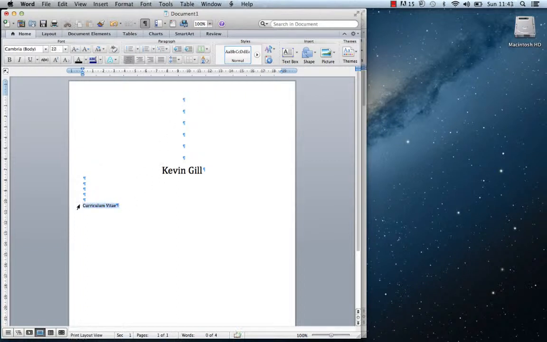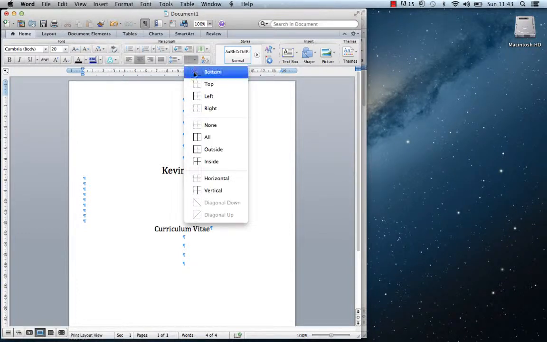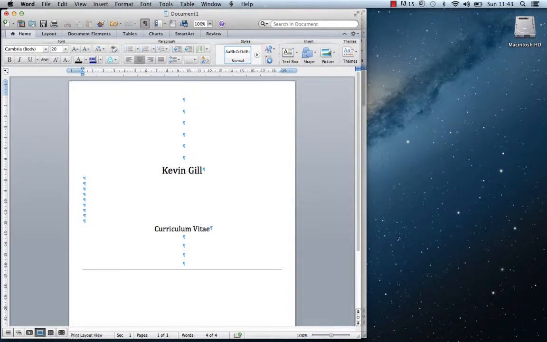I'm going to select that. I'm going to make that about 20. Again, I'm going to center it. I'm hitting the return key here, and I'm going to put it after that. And I want to just put a horizontal line. There's a couple of ways to do this, but the best way I've found is if I go into this little box here that says Borders, and I drop down, and I hit that one, Bottom, it gives me a horizontal line.